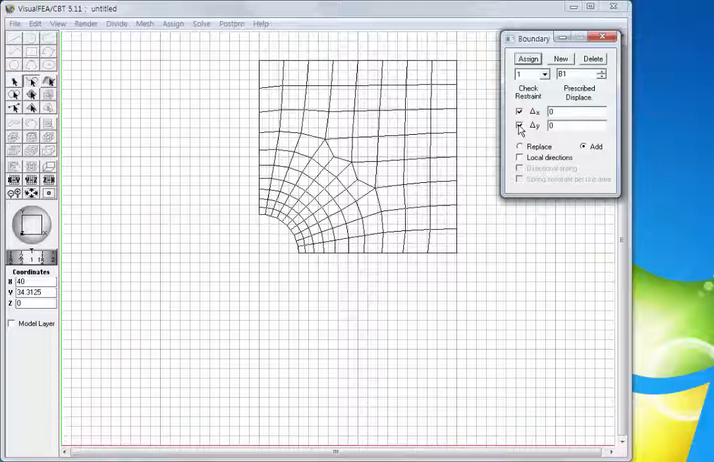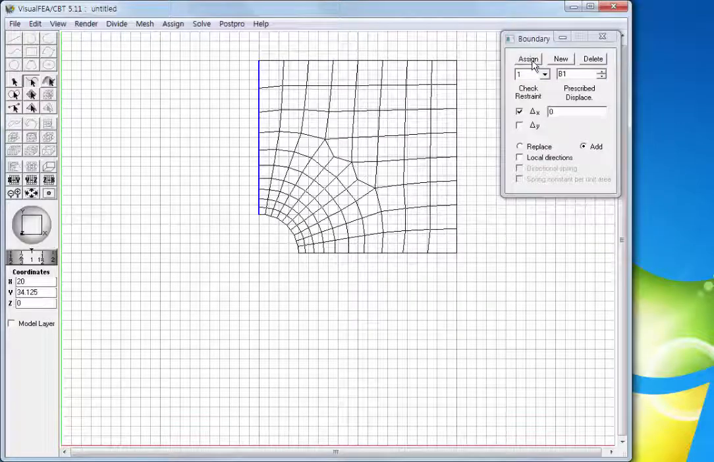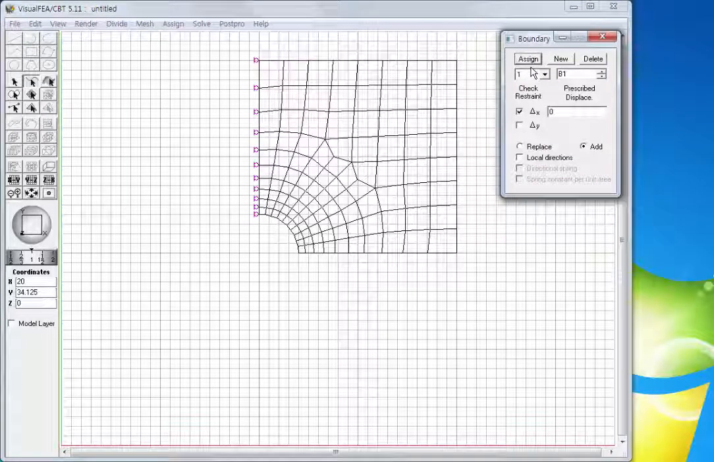Delta y implies the constraint of the displacement in the y direction. If this item is checked, the displacement in the y direction is constrained. Now, the delta y item is unchecked by clicking the box. Thus, this set of boundary conditions specifies the displacement constraint in the x direction and free movement in the y direction. Select the left side line and press the Assign button. So, this side is constrained as a roller moving only in the y direction.